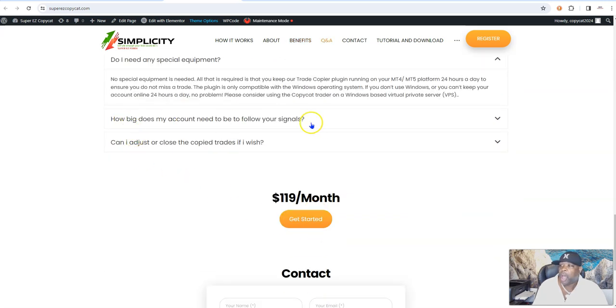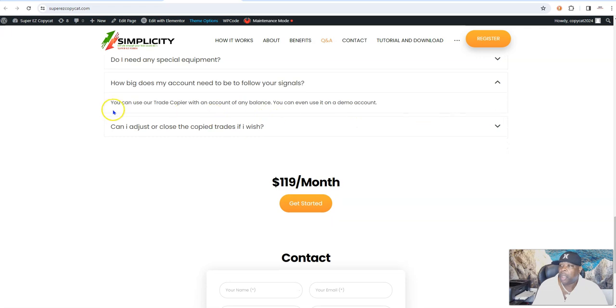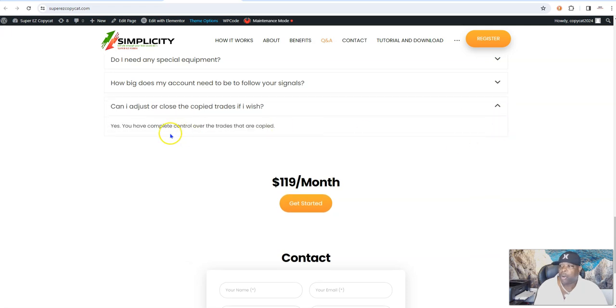How big do the accounts need to be? You can trade with any account balance, but if you're going to be trading the indices specifically, you need to have a much larger account because the indices are expensive, or you could be trading a prop firm account, because they do give you a larger balance to be able to trade with. Now, can you adjust or close the trades manually on your own? Yes, you have complete control over it. And that's that. It is $119 a month.